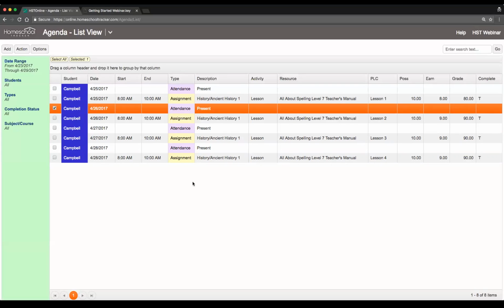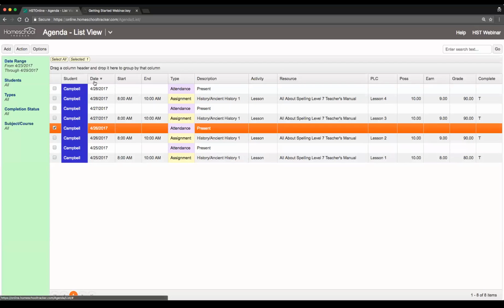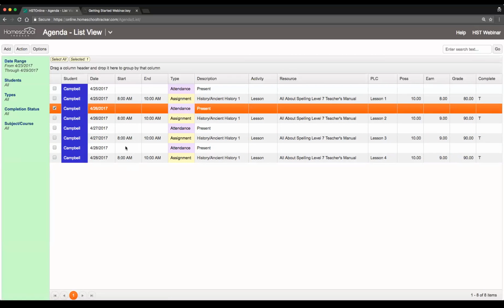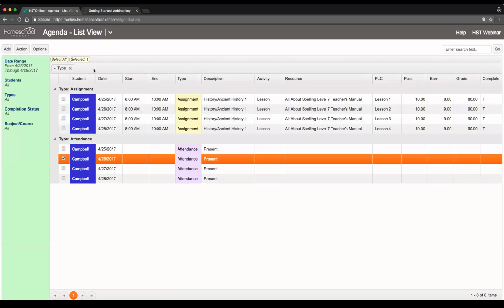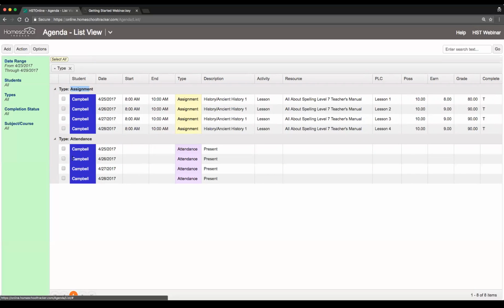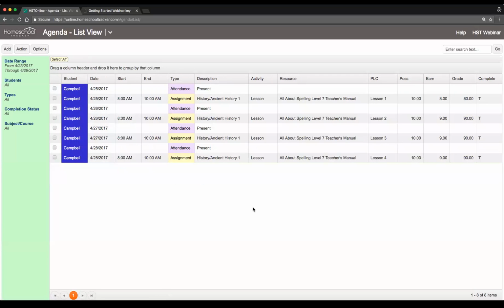The other nice thing about the list view is you can sort and group the data however you like. If I wanted to sort it by date, I can click on this column. I can go in reverse order if I like. I can also group items by the type. If I take one of these columns and drag it up here, I've now grouped items by their type. All my assignments are together and all my attendance records are together. That can be really handy if you have multiple students and you want to group by student, for example. Again, really powerful features here in the list view.